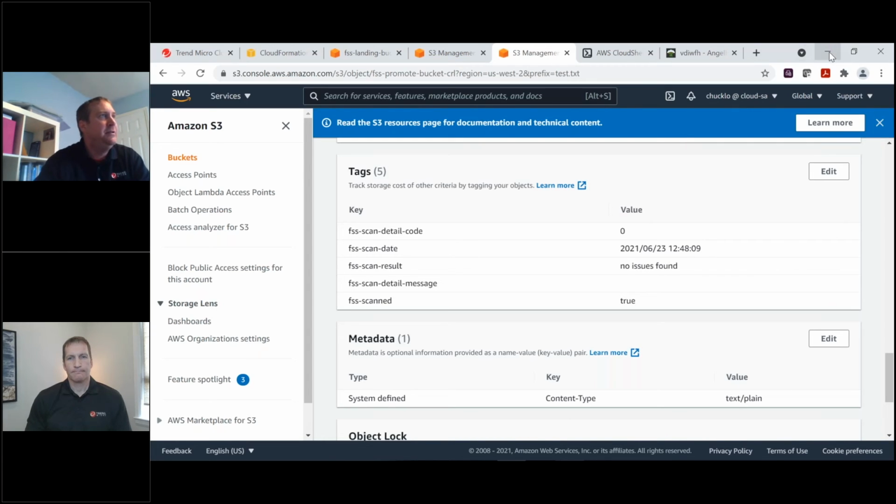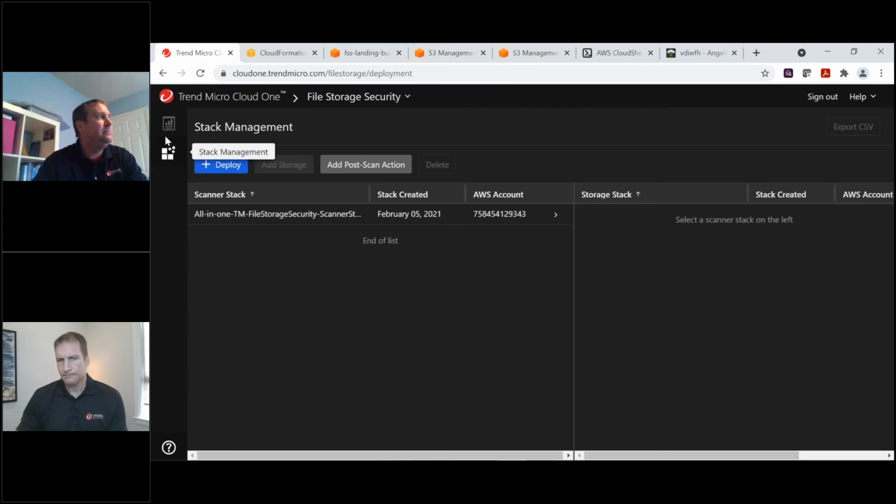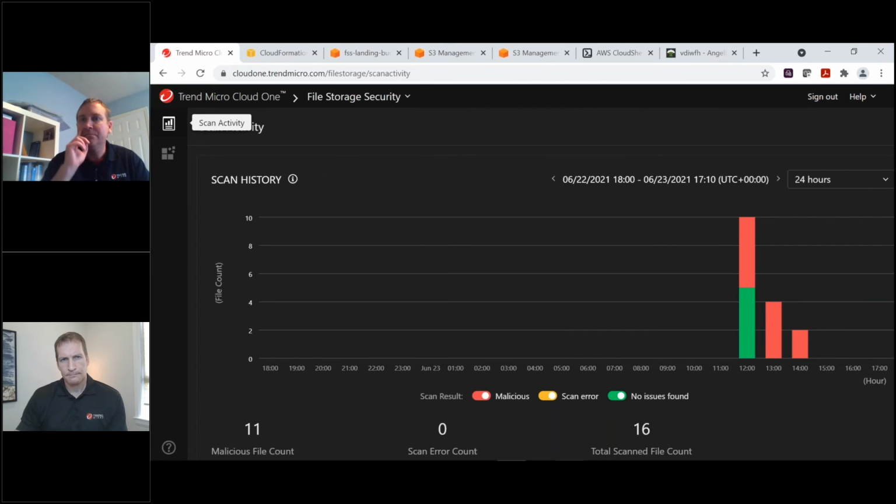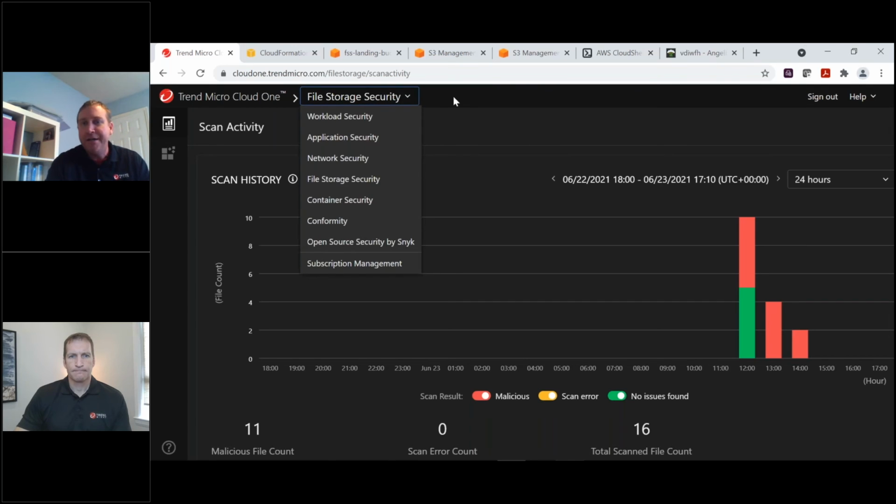Hey, Chuck. Yep. Charles from PLA Cards was curious if you have file integrity monitoring, or FIM, built into this. So file integrity monitoring is more in our workload security that's installed on servers, which is one other service that's included in the Cloud One spectrum, but we do have file integrity monitoring in workload.